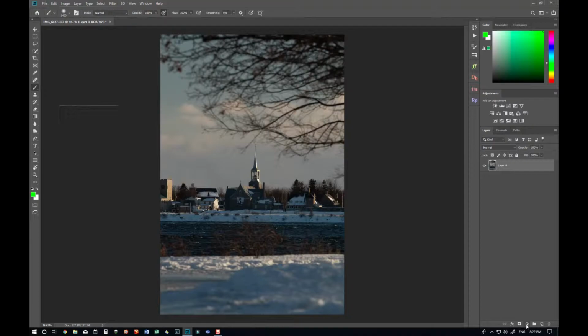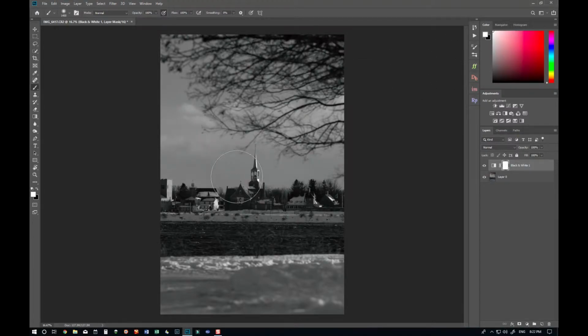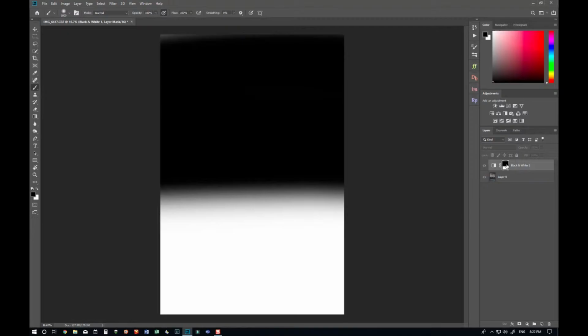Always use adjustment layers, which are here. For instance, black and white. I want the image to be black and white only at the bottom, but I want the sky to remain in color. Well, I go on my black and white layer. White means it's revealing the entire adjustment, the entire black and white effect. Grab my black brush. What do I do? Paint in black. Black conceals the effect. It hides the black and white effect in the sky. As you can see in the layer mask, it's hiding the effect.